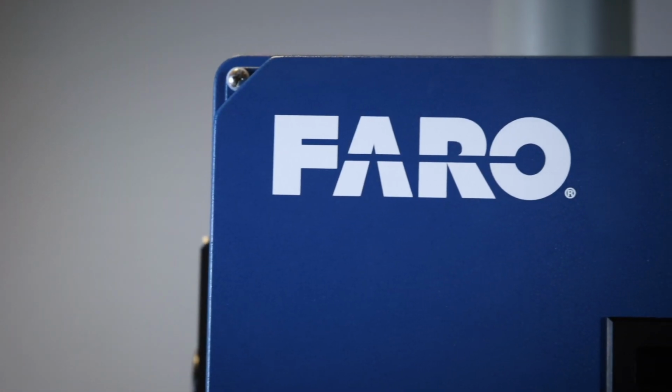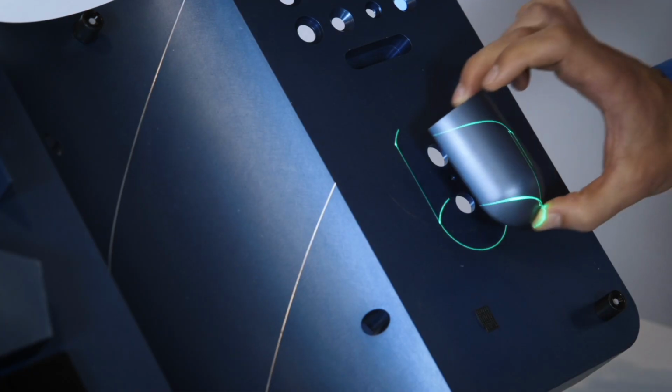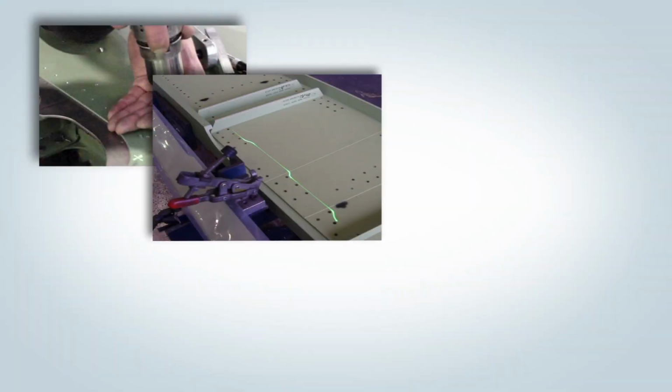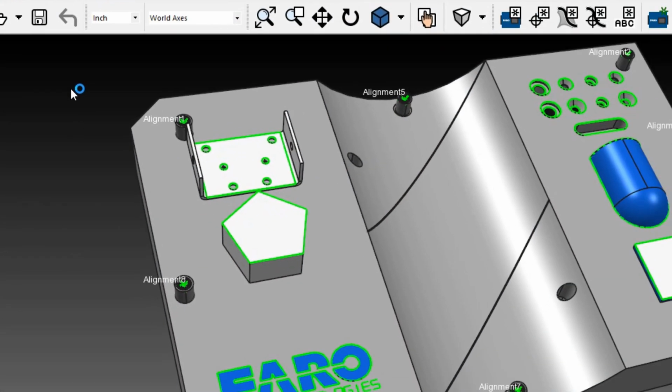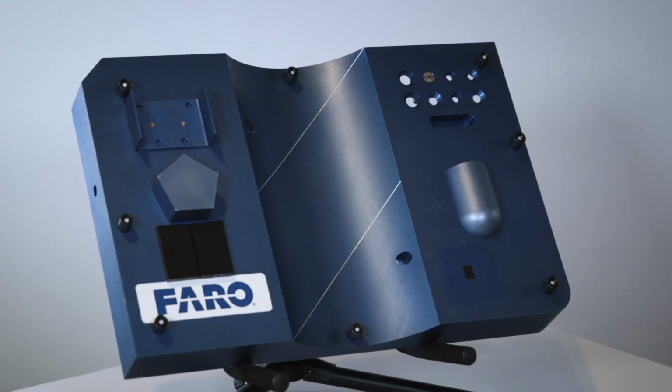The software can now directly control the FARO TracerM, a projector which has a placement accuracy of 0.001ths of an inch, used for part positioning, visual verification, and composite ply layout workflows. Simply connect to it, align it to your retro reflectors, and run your projection plan.